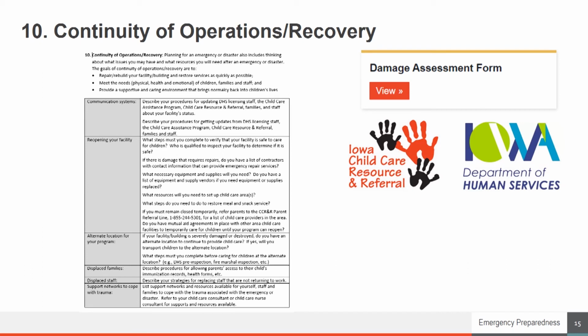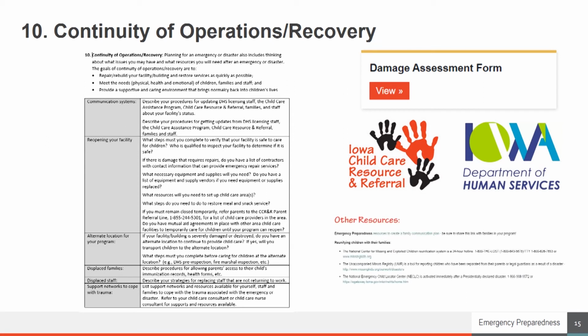Trauma often follows disasters. The plan can help you prepare for emotional trauma that children and families may experience. Childcare can be a source of stability for the children and families. Look at the resources listed on CCR&R's website under the Emergency Preparedness tab for more resources.